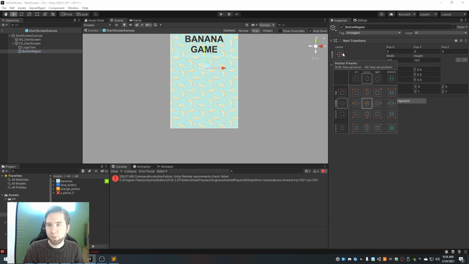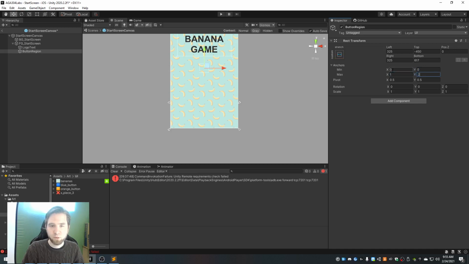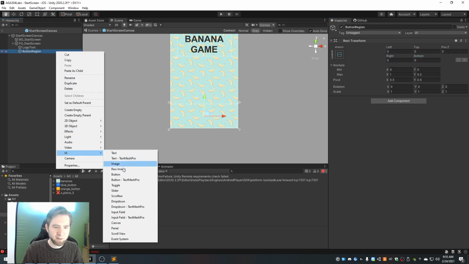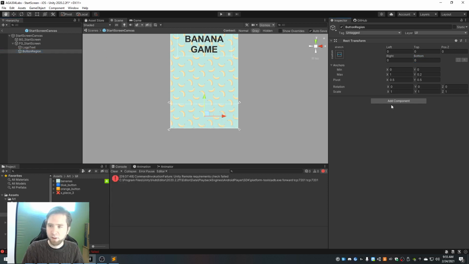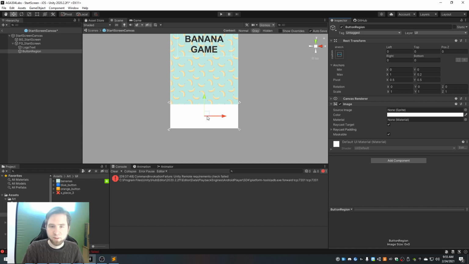And I'll put it at the bottom of the section. So from 0 to 1 along the X, and from 0 to 0.2 on the Y, so that it's taking up the bottom section of the screen. I'll then zero all these guys out, boom, boom. Just so you can see it, I'm going to add an image to it by adding component like this, and I'm going to type image. Now you can see it just to get an appreciation for it.